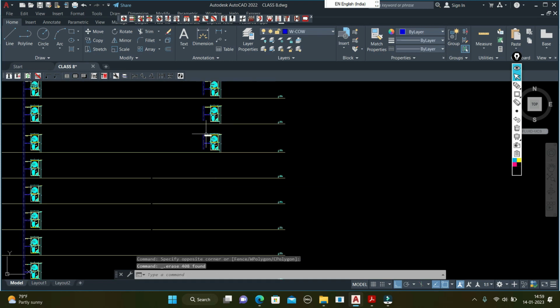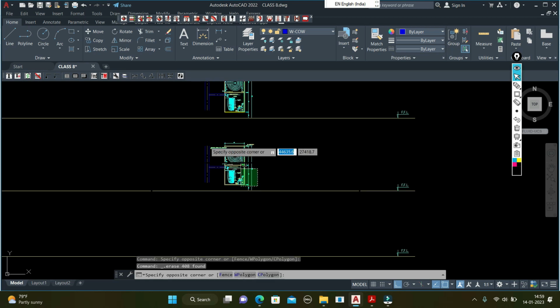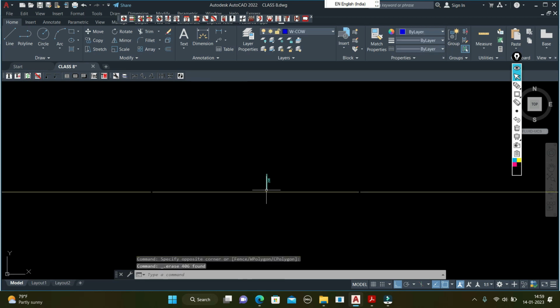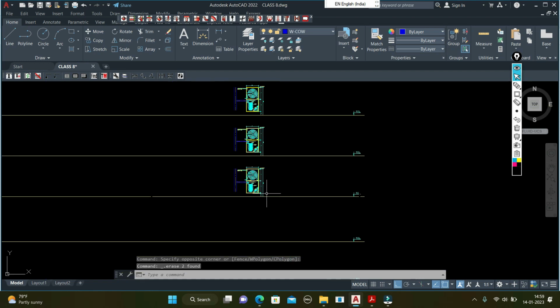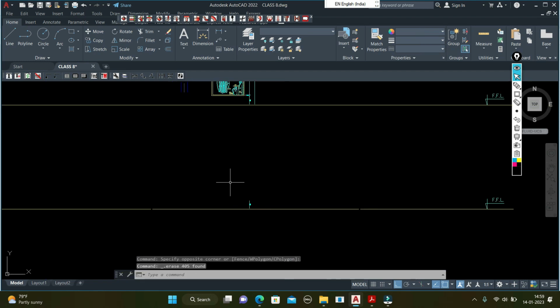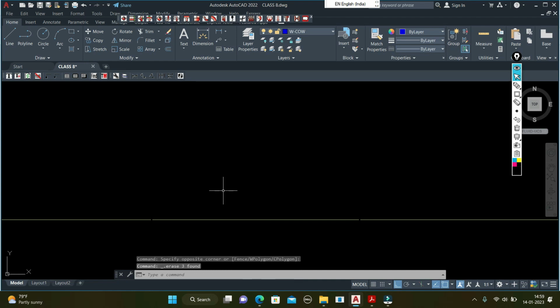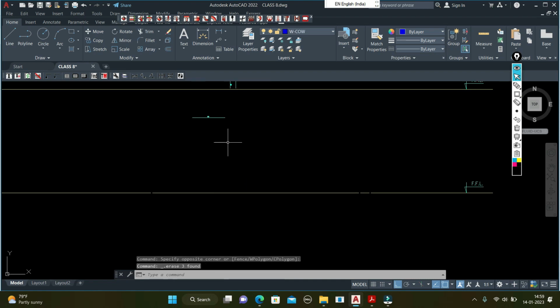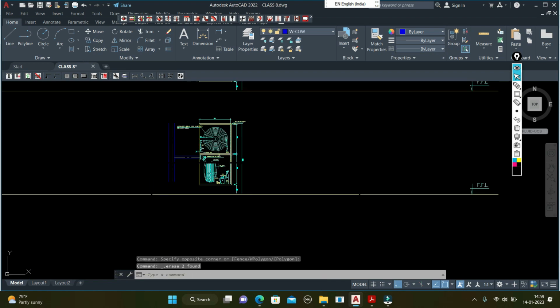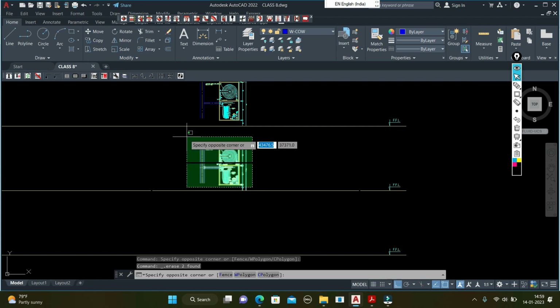Don't try to draft very fast, otherwise you will always make mistakes. Okay, so if you are designing, then take your time so that the design will be up to the mark and perfect.